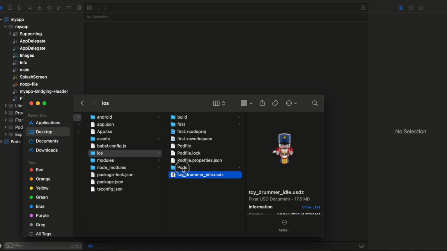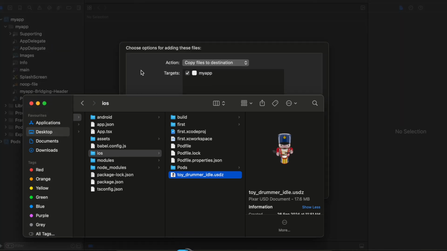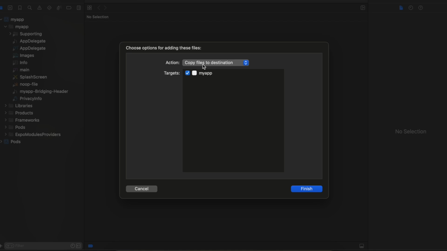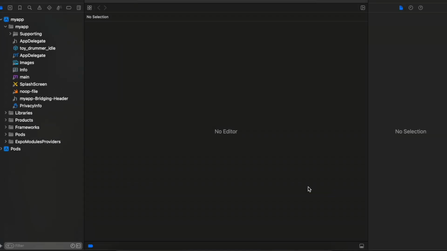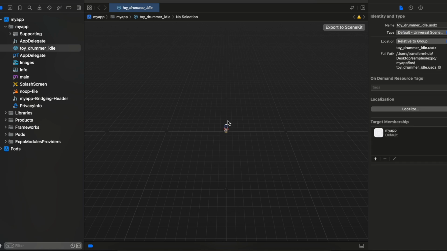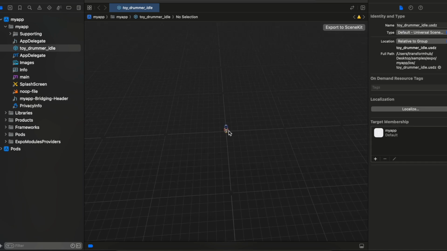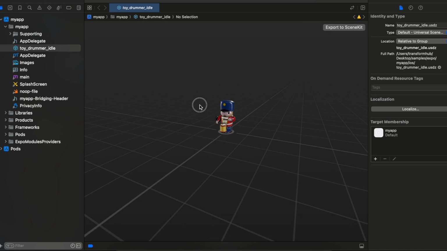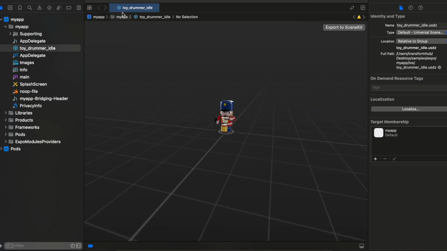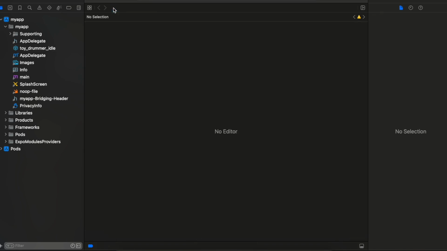So I'll just drag and drop it over here, and here it says copy files to destination. Yeah, I want to copy files to destination. Make sure that is checked, and I'll click on finish. And so yeah, this is added. Yeah, I think Xcode has a pretty good feature for this as well. We can actually see the 3D model as well. Okay, so I think that should be it.